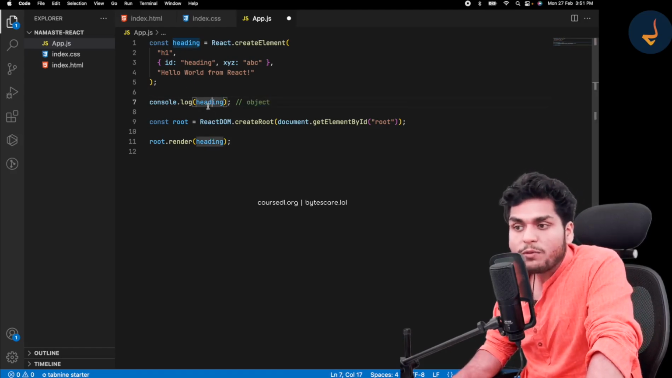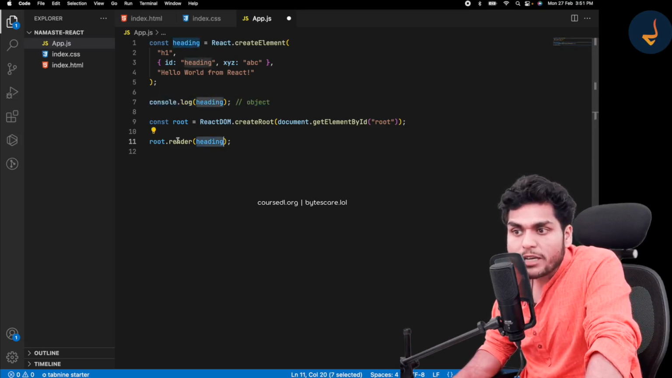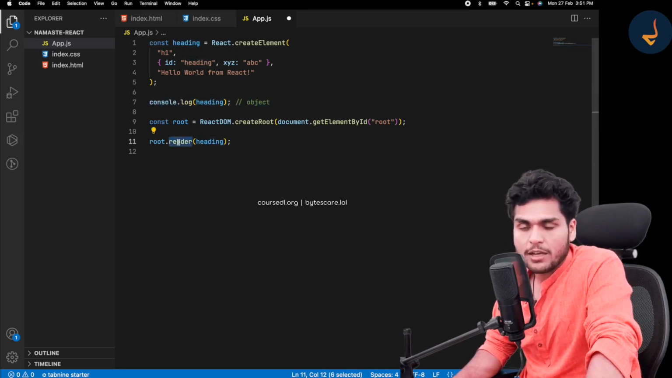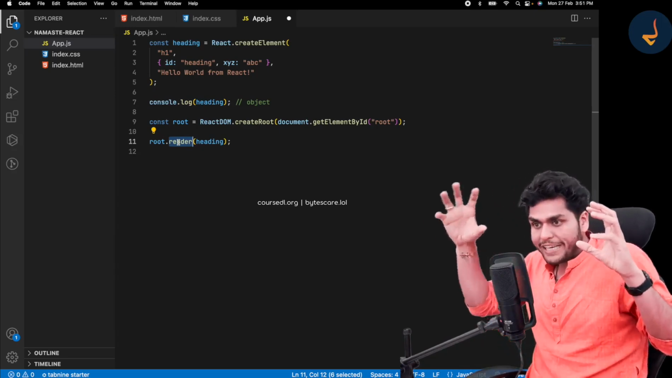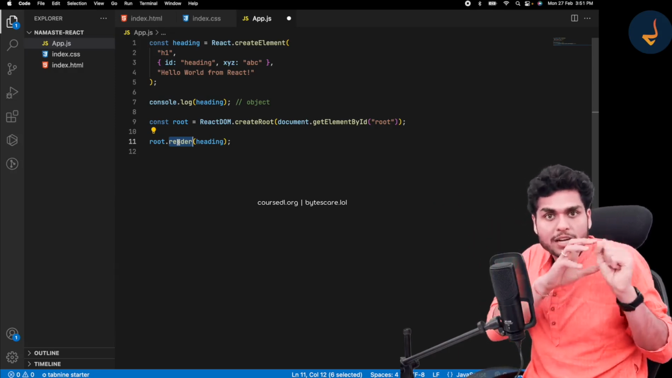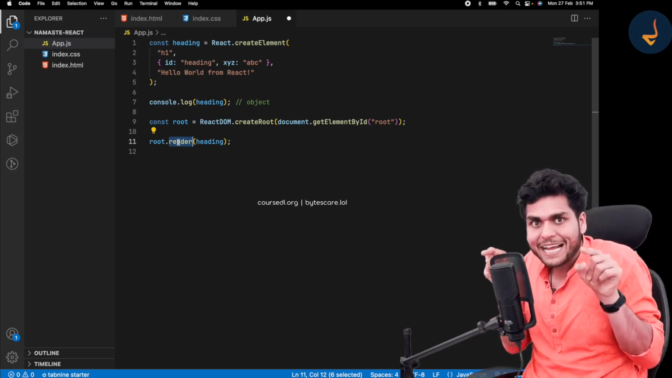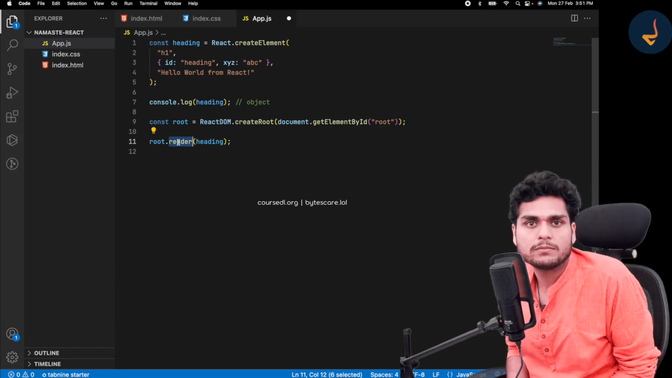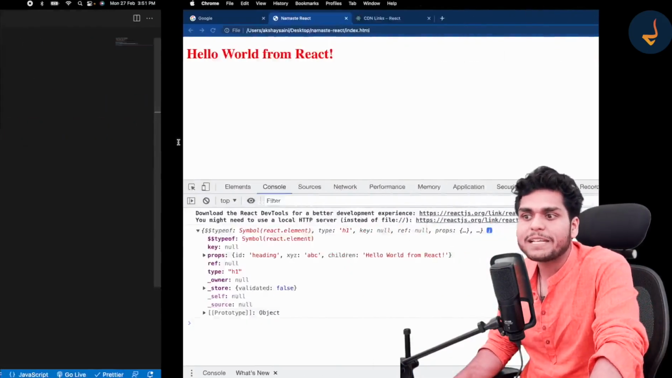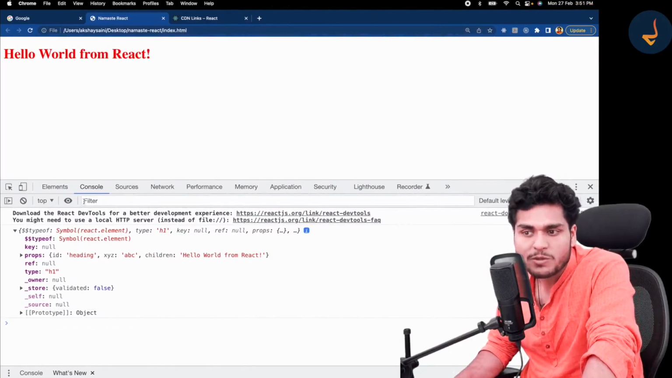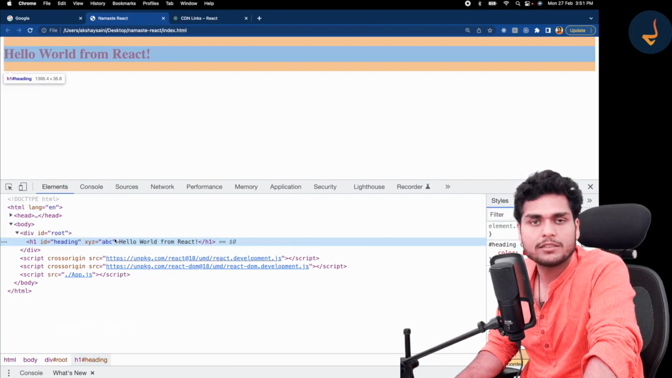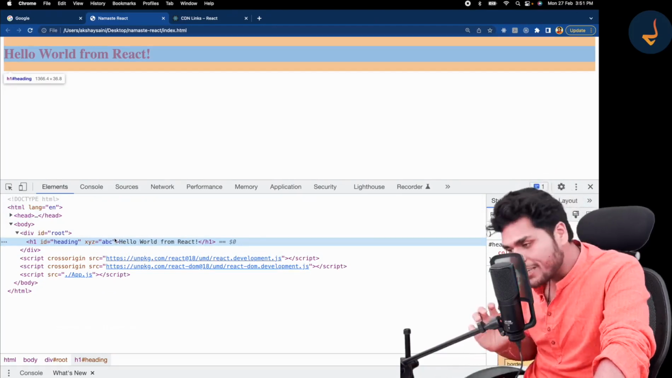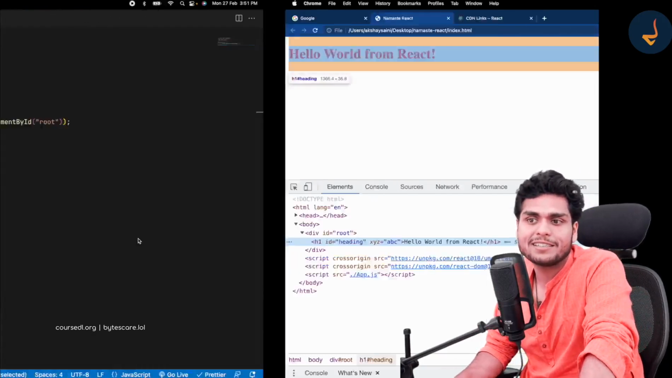And now what we are going to do? We are just going to do root.render. This render method will basically be responsible to take this object, convert it into that heading tag and put it up on the DOM. Okay, this render method is basically converting this object to an h1 tag and putting it up over here. Got it? This is how this code works behind the scenes.